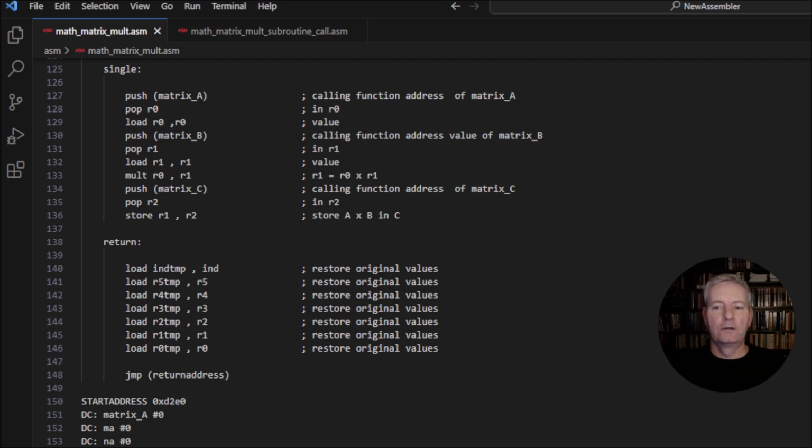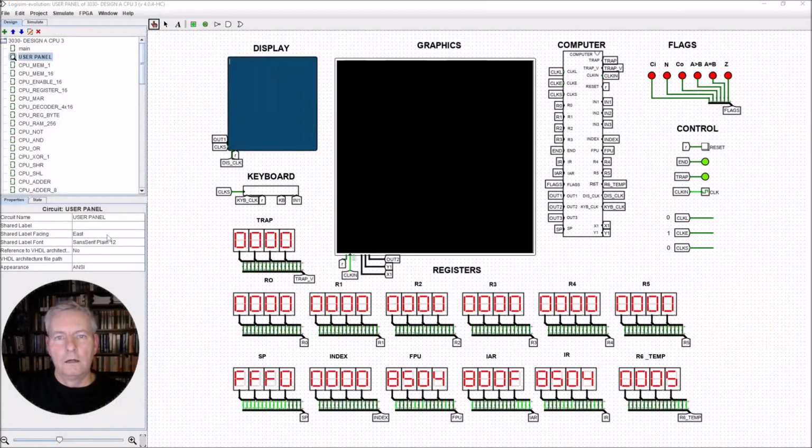Okay, so let's go ahead and we'll see it running on the machine. I have loaded the subroutine into the ROM and the program into the RAM, and you can see I've actually started it running. Now there won't be anything to see here for the first few seconds, because all it's doing is loading all of the values for the matrices into the memory locations. So it's not doing anything here with the registers.